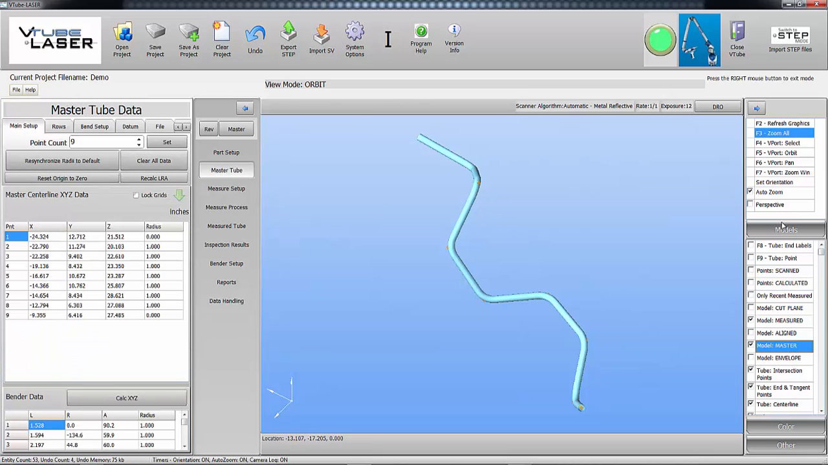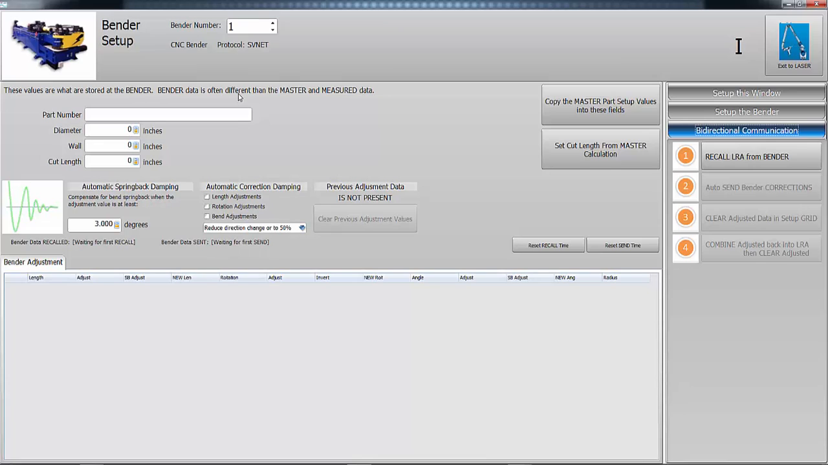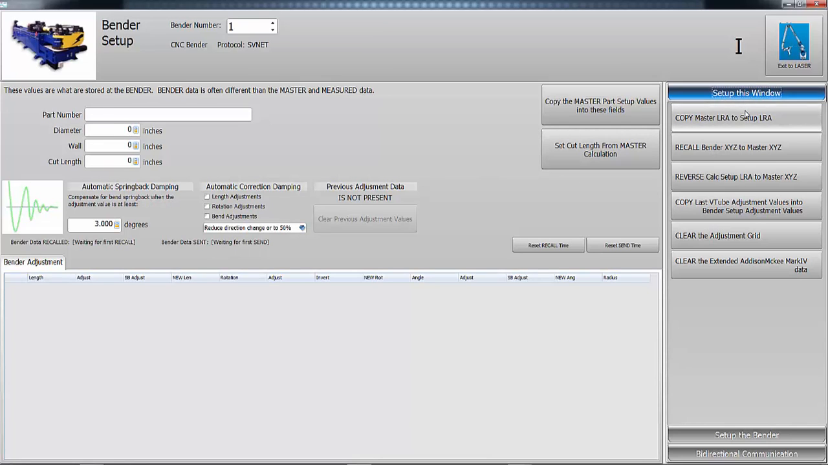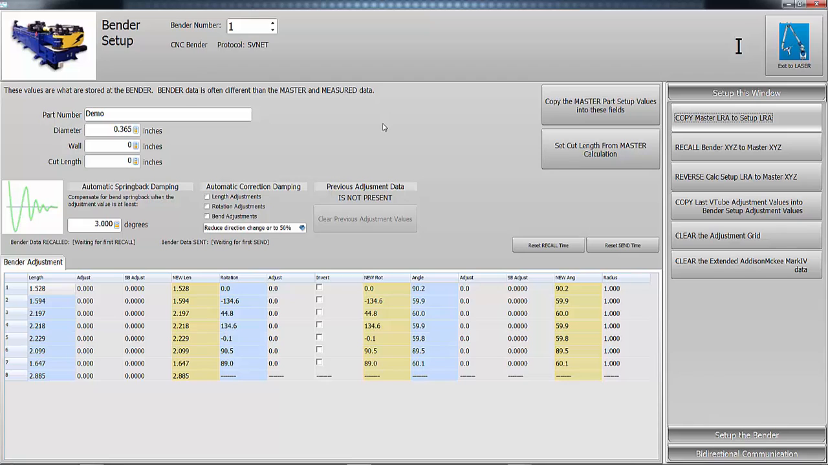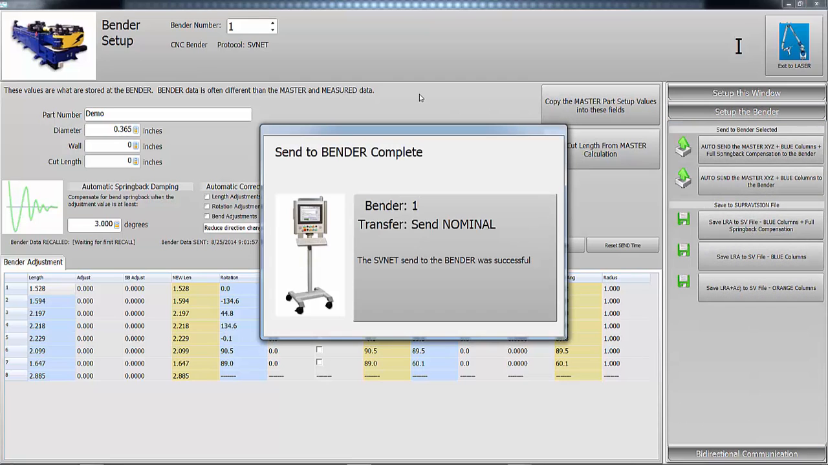Most customers prefer to translate the master part in space so that the first straight starts at 000 in 3D space. Now VTube can send data to a bender using Bender Setup. Copy the master data into this window, then send it to the bender. Set up the bender and bend the part, then use VTube to measure the part just bent and adjust the bender.